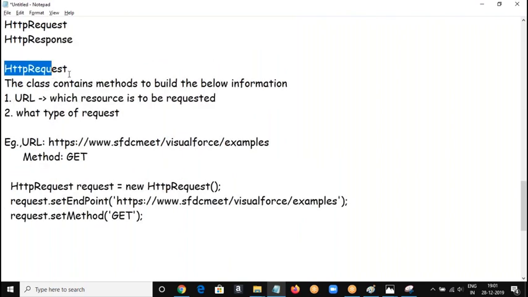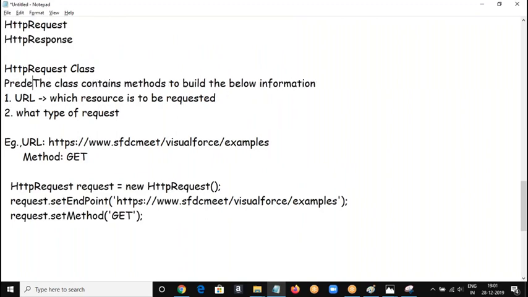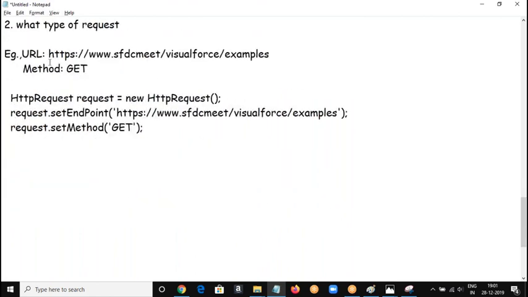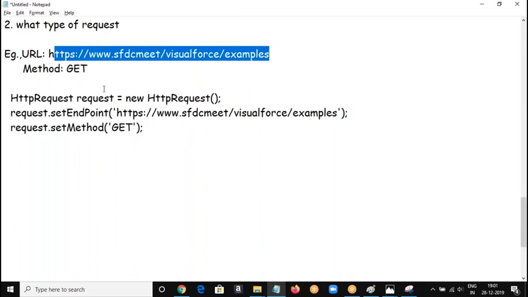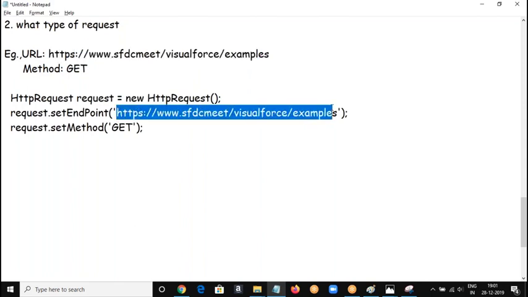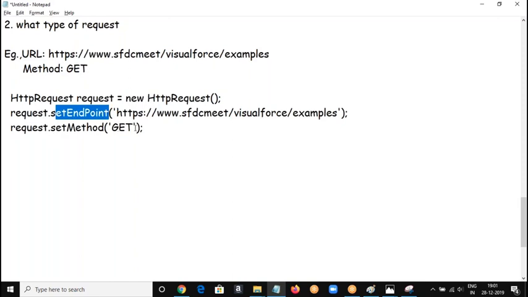We'll follow this. So the HttpRequest class is a predefined class which has instance methods to build the below information. Suppose this is the endpoint you are going to request, the page you need from the server. Just give that name as an argument to the setEndpoint method, and then what type of request you are going to make, you give to setMethod. We'll follow this.